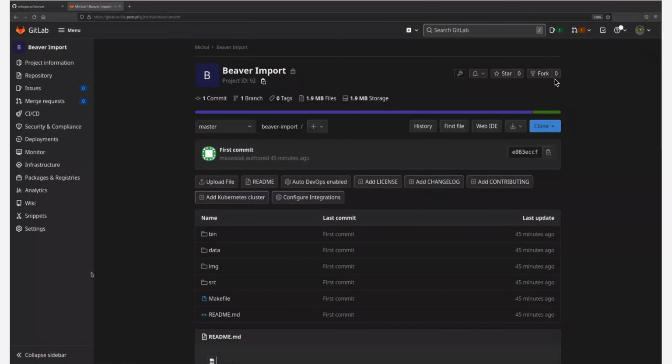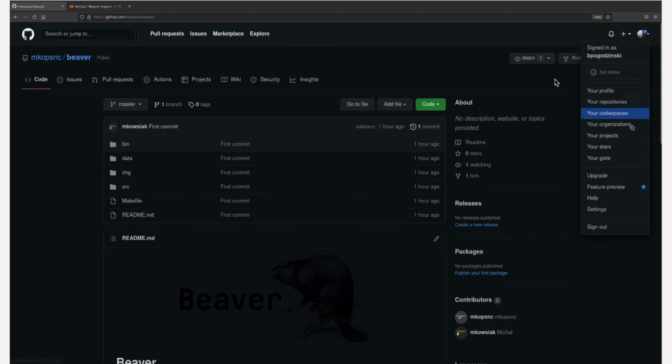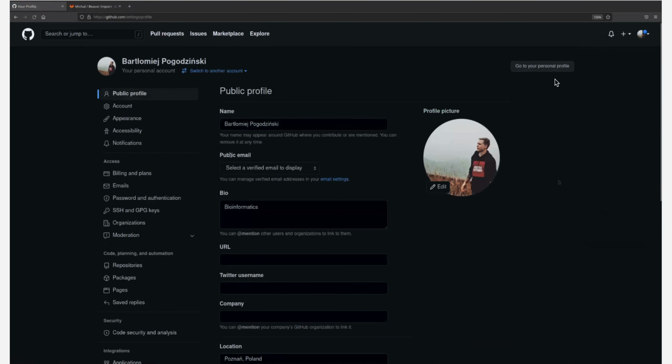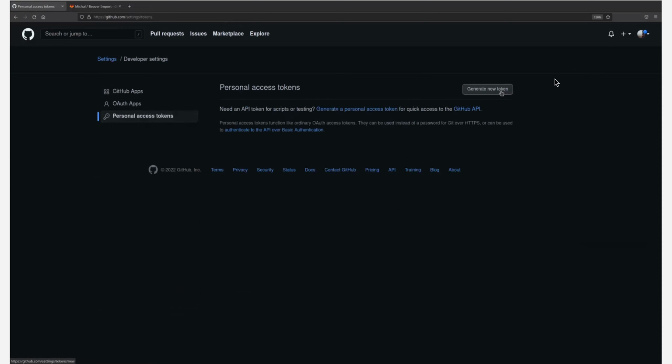So the first thing you want to do is to get to your own repository on GitHub, and we will have to acquire a developer token to give the GitLab ability to push changes to your own repository on GitHub. So first of all, you need to go to your profile, go to settings, then go to developer settings, personal access token, and you will need to generate new token.